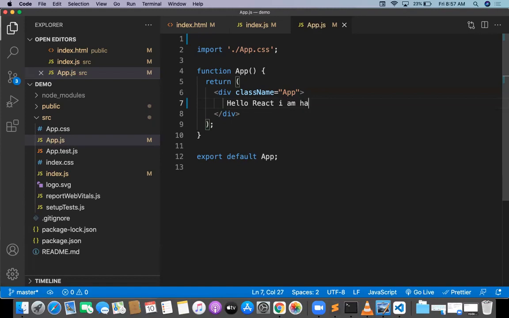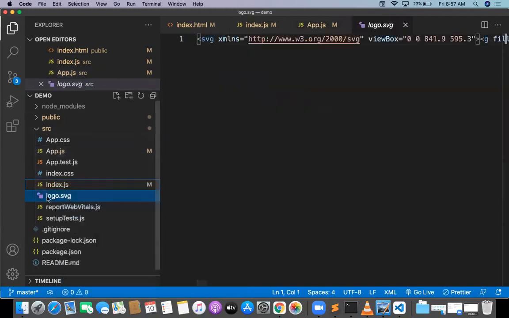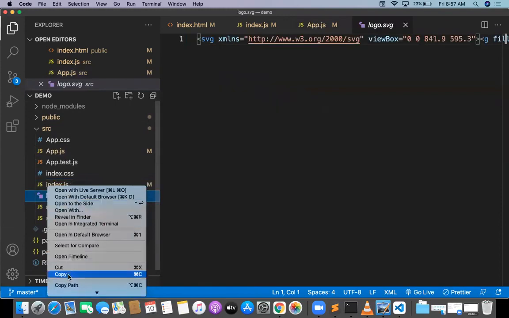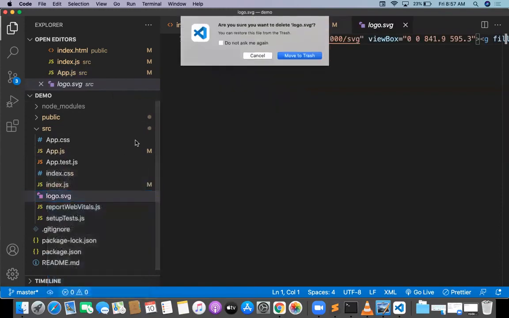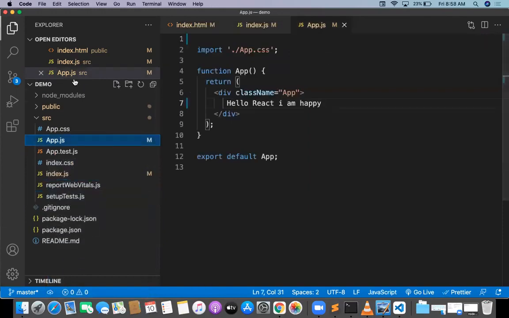Hello React, I'm happy. So I'm just writing something. I deleted the logo now. Then here the logos are required. Can I delete the logo here? So I'm deleting the logo, just delete it. I don't want the logo, guys. Move to trash.